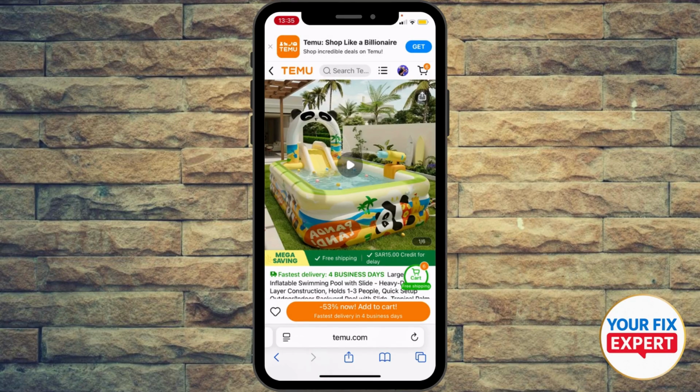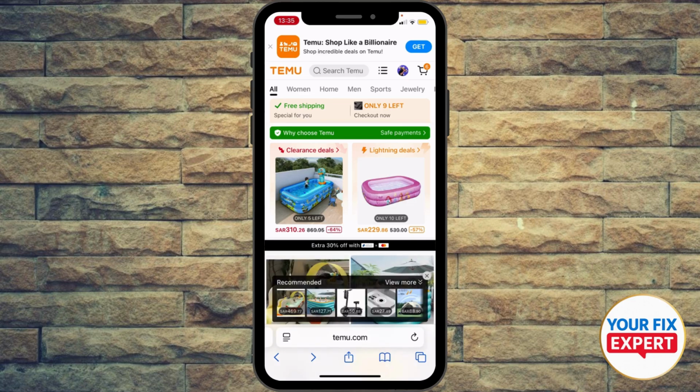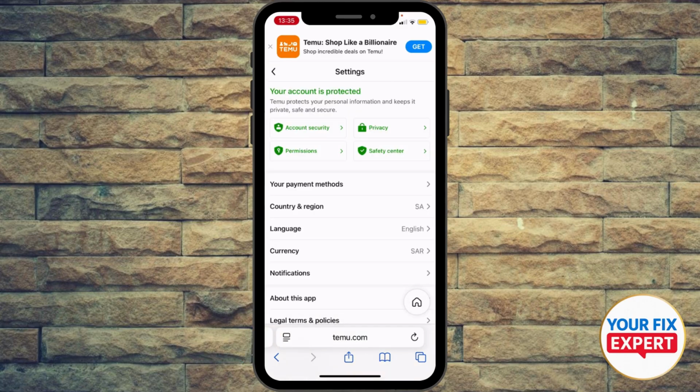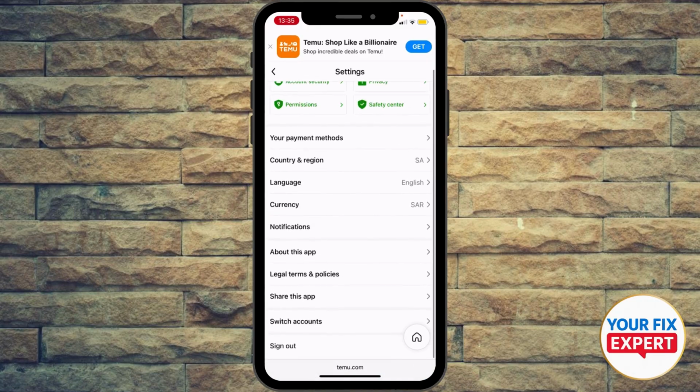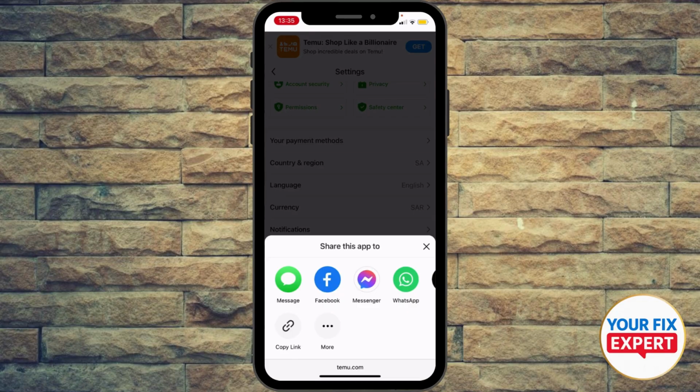To share a referral or invitation link, you can go back and click on the main page, or your avatar icon at the top right, and I'm gonna go ahead to the settings, and then what you're gonna do, you can go ahead and hit share this app. You can share it directly or via social media. And basically that's it.